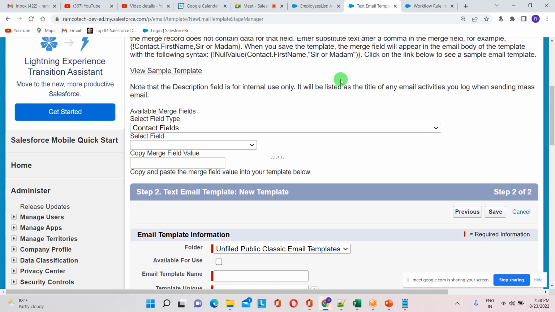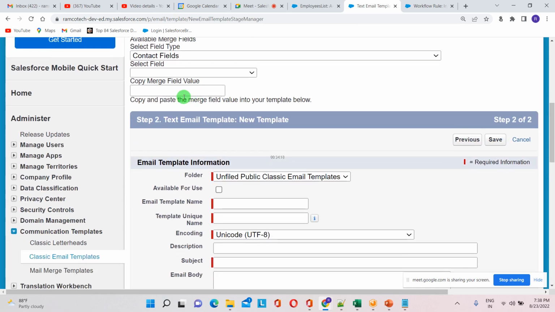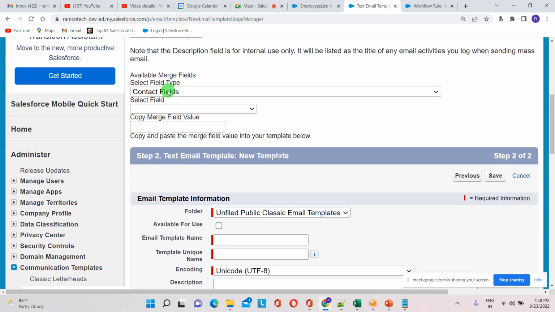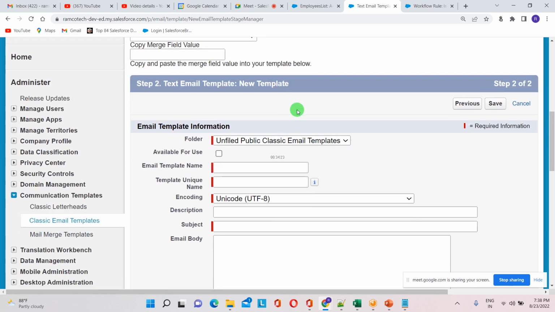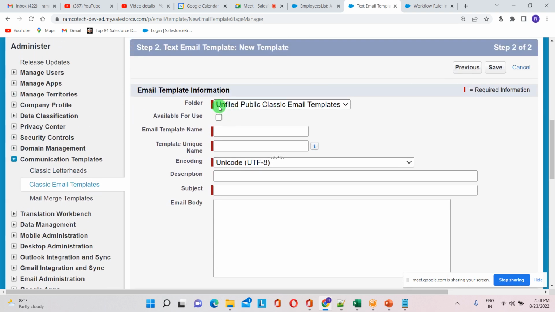See here, it is asking for a folder name where we need to save. Don't touch all these things as of now. If you want to save it in personal email, we can. Currently I'm choosing unfiled public class email templates, and if you click on available for use, it will be available not only to you but to all users.